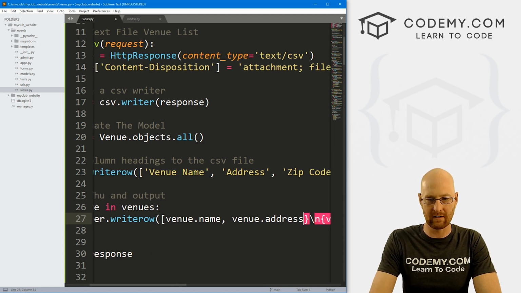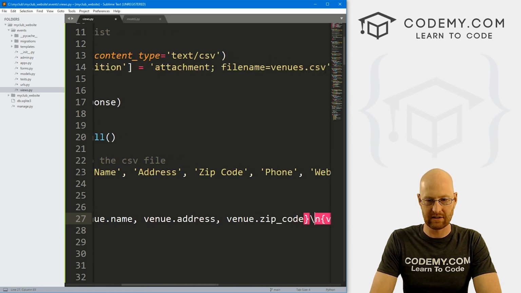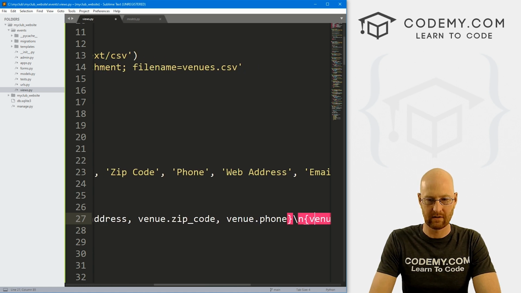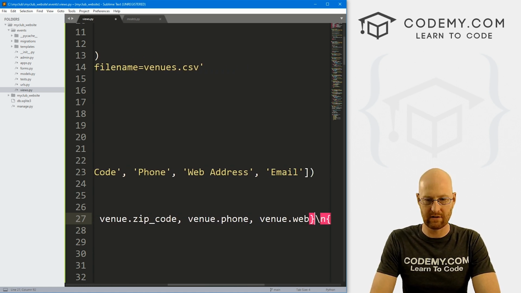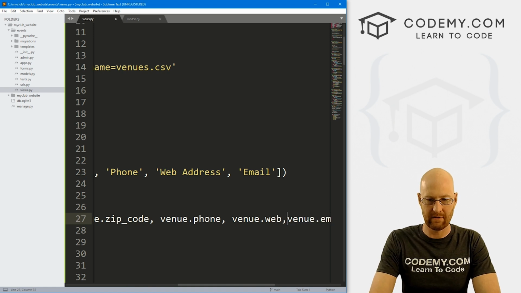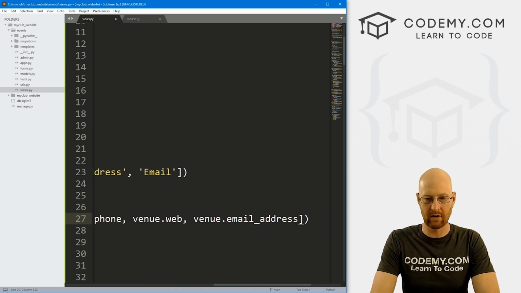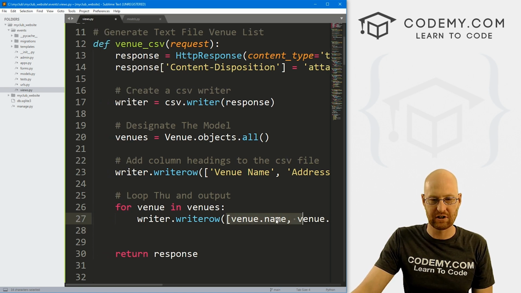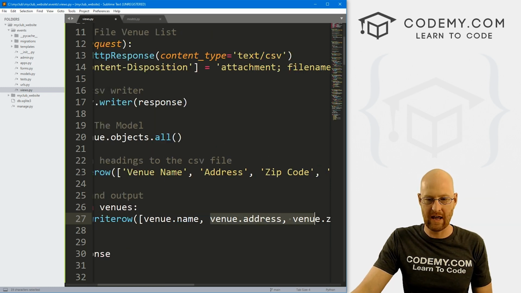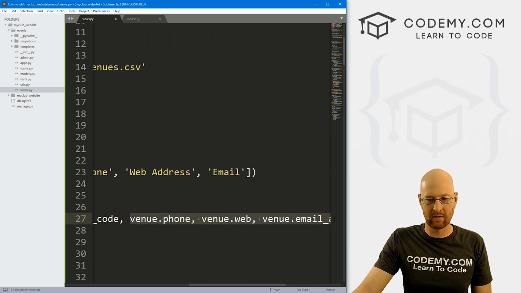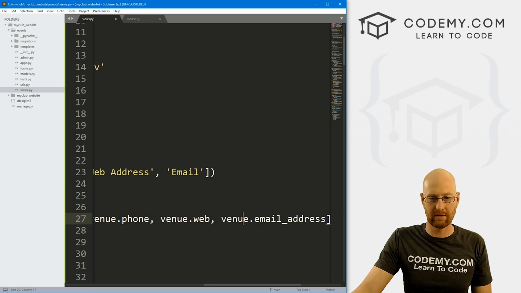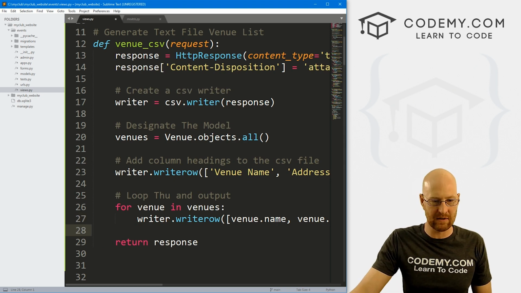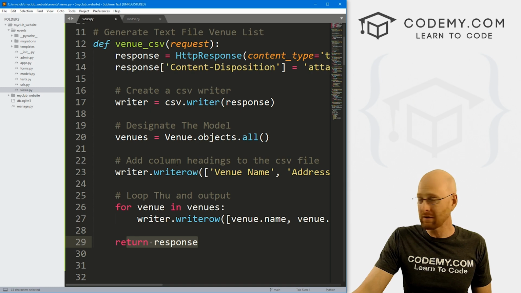So I'm just going to come through here and manually take out all this stuff and add commas. Just bear with me here: venue web, and then venue email address, and then boom. So this is just, like I said, a Python list, and each column will be the venue name, the venue address, the venue zip code, the venue web address, venue phone, venue email address. Okay, that's pretty much all there is to that. And now we just need to return the response. That's really all there is to it.